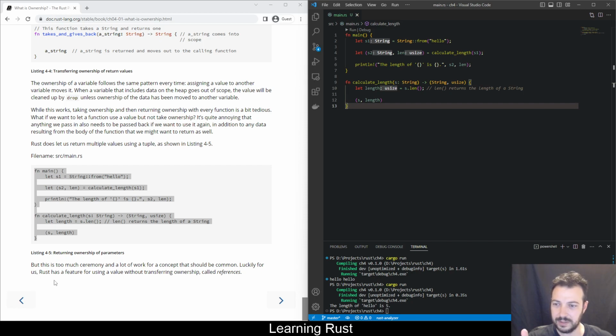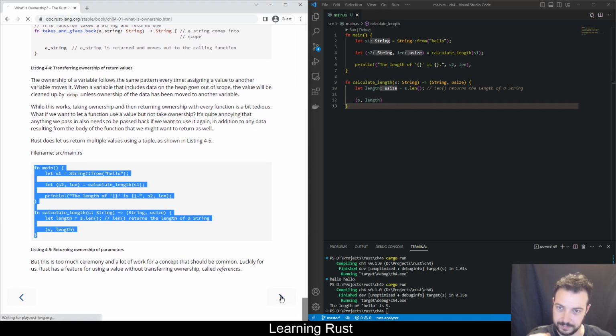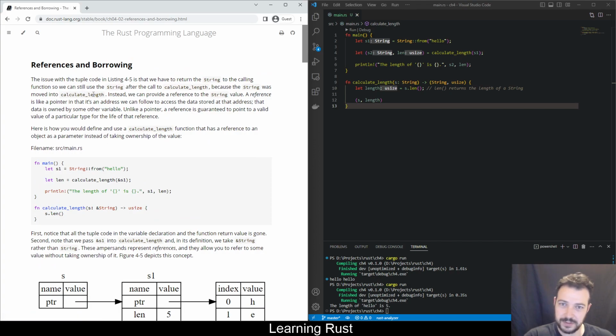Luckily for us, Rust has a feature for using a value without transferring ownership, called references. Next page. References and borrowing. The issue with the tuple code in listing 4.5 is that we have to return the string to the calling function so we can still use the string. So basically it says when I'm passing the ownership to a function, the function needs to return the ownership of the variable for me to continue using it under a different variable.